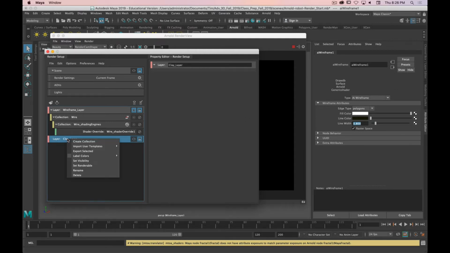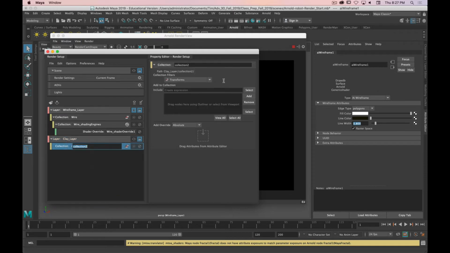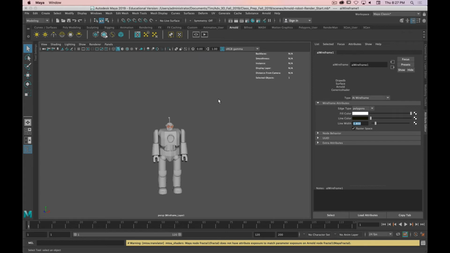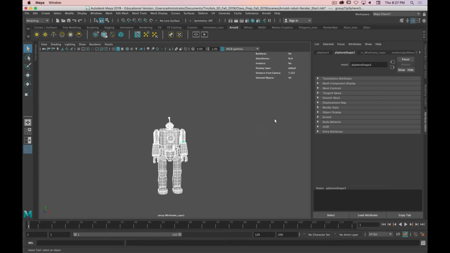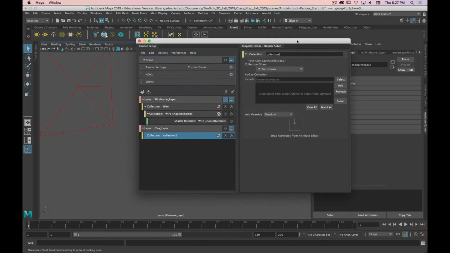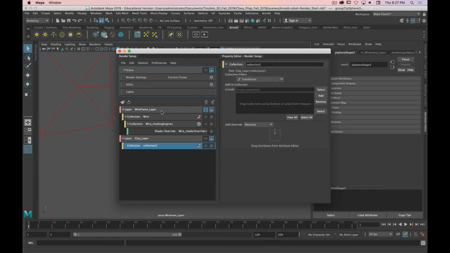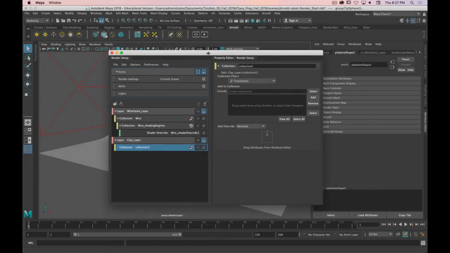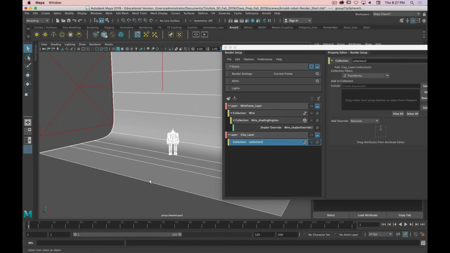I'm going to right click on that and create a collection. Close the render view for a moment. And this time I will include the background in my selection. I can't see it right now, and that's because in my render setup I'm looking at my wireframe render, so I just need to go back up to my scene, turn that on, and now I can select everything.